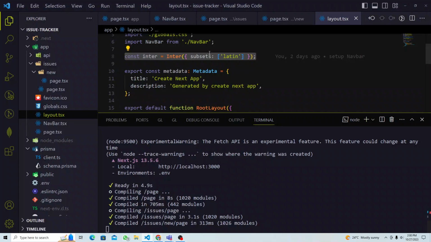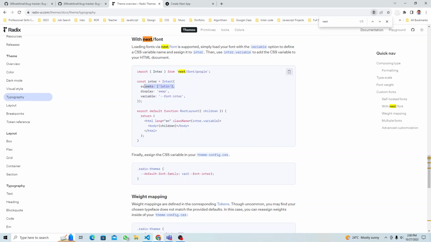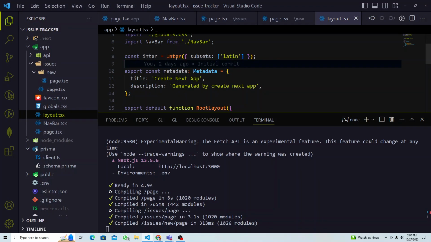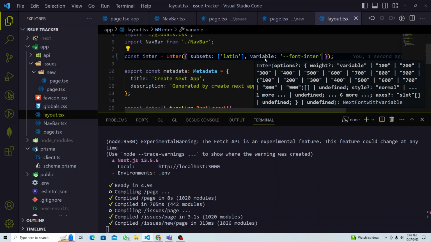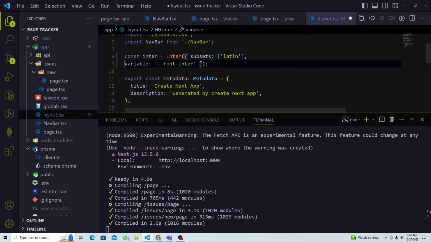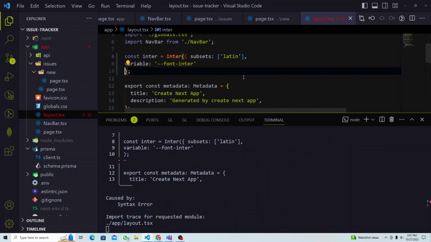Here we have already the subset. If you look, this subset is already there, and this is the object. Most of the time we would just work with the object. Always you're passing an object inside the function. So this Inter is a built-in function in Next.js, and you just pass the object. So you have subset, and the next one is this variable. We can bring it down also. You have to put a comma here.